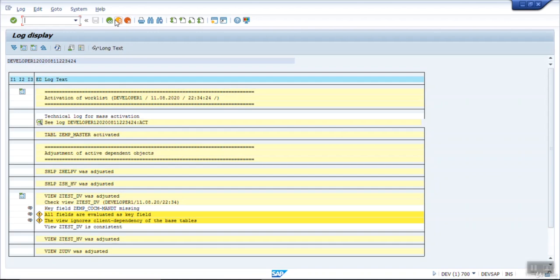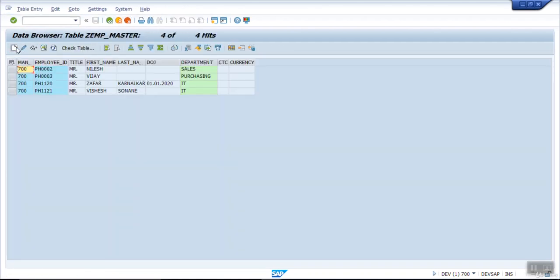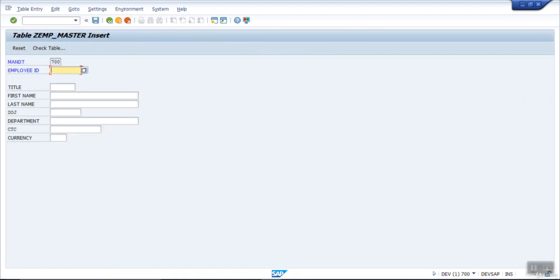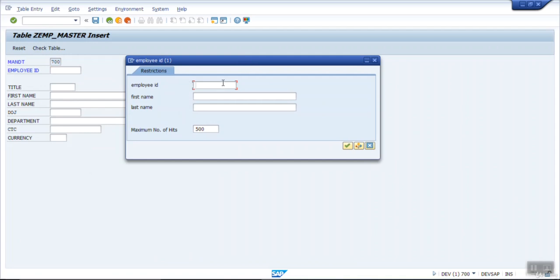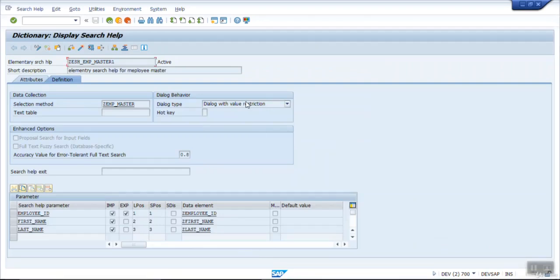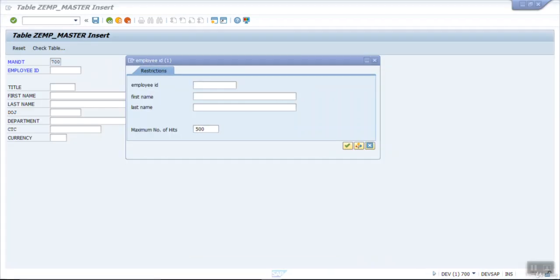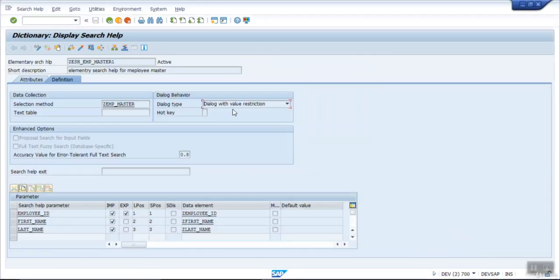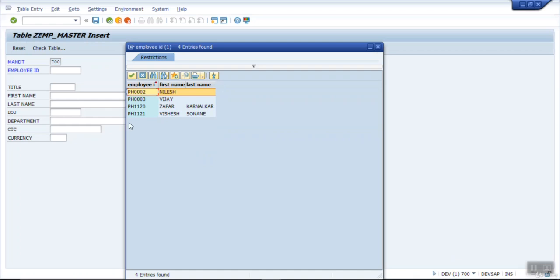Now as we assigned the new search help, go to content, execute, click on new record. This time we can see a selection option. Last time it was directly displaying the values because in the database I had set display value immediately. In that case, the system directly gives the list. Now, as we have selected dialog with value restriction, it is giving a selection option. If you press enter, then you can see the list.